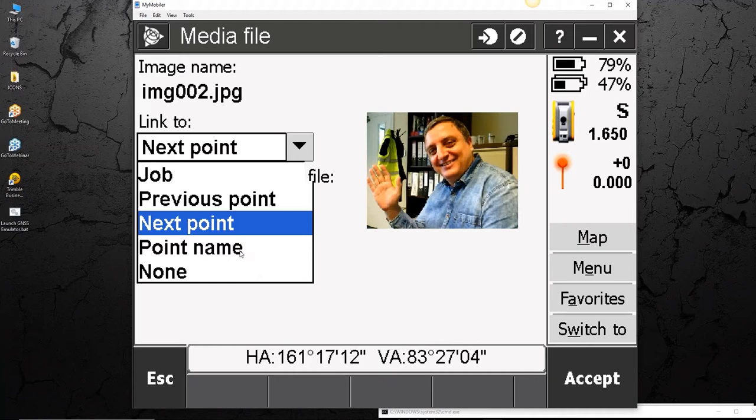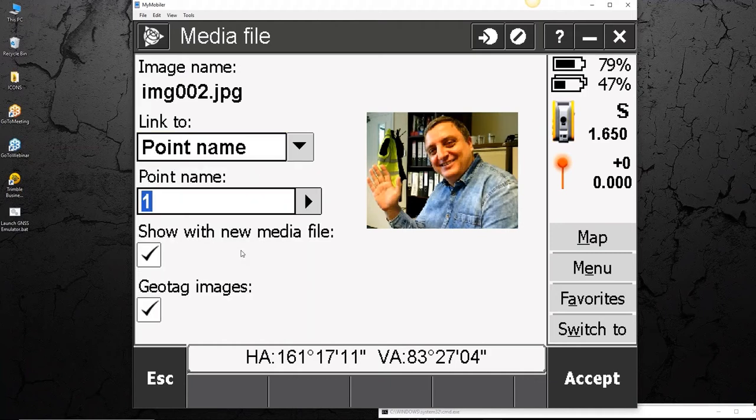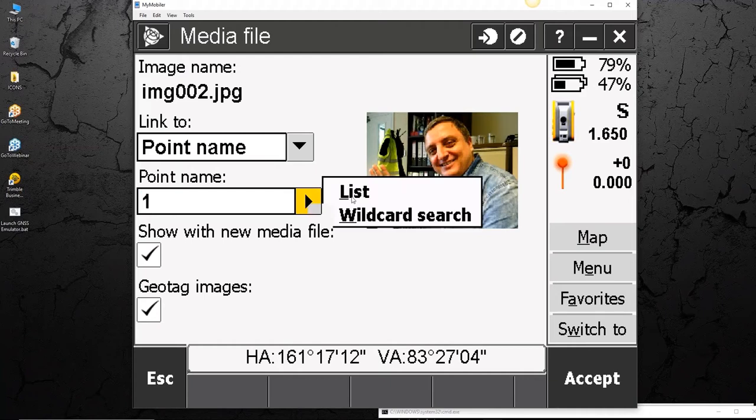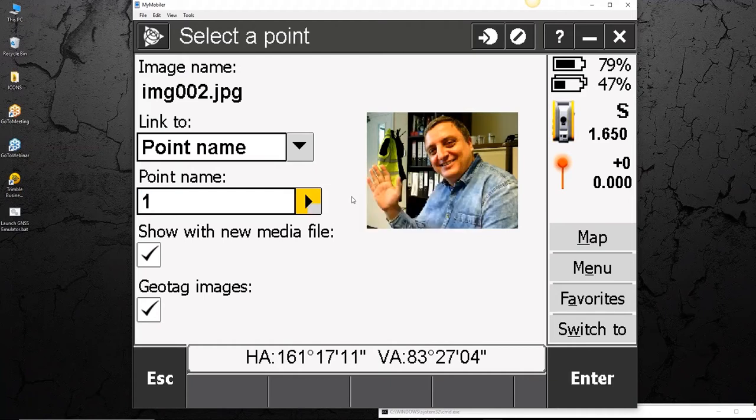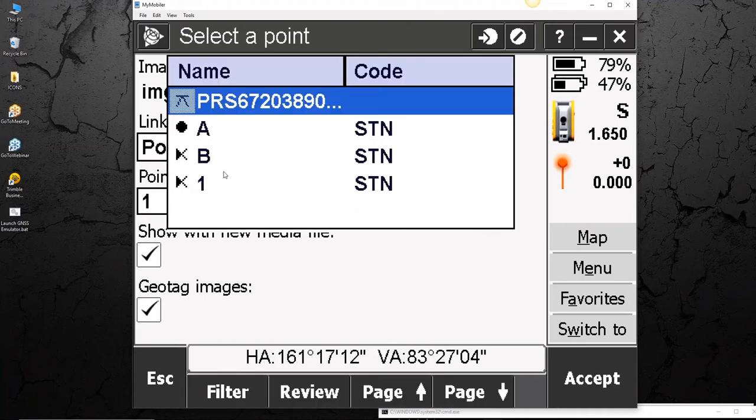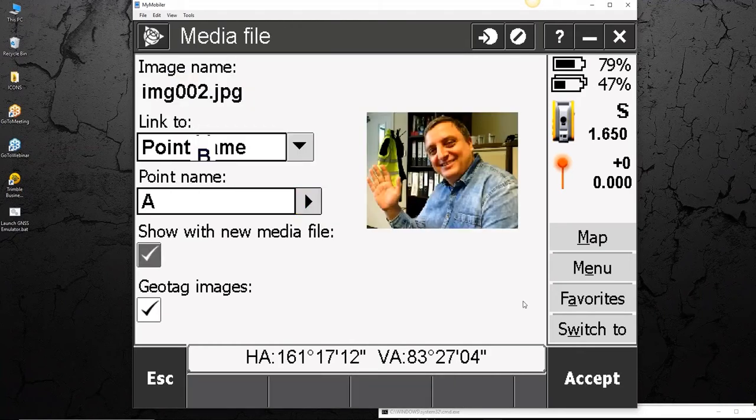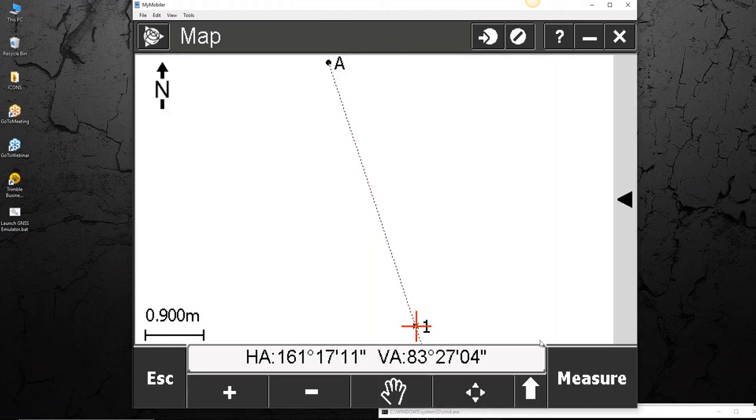But this one can be handy too, point name. Say I've already measured the point a few minutes ago, but I only remembered to take the photograph now. I can say point name, hit list, and pick the point from a list. So if I want to link that to point A. Also, geotag image is nice. It'll give that photograph the lat long of the surveyed point. So if I accept, okay.